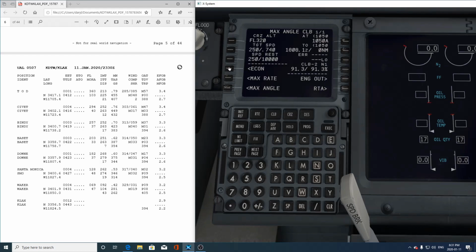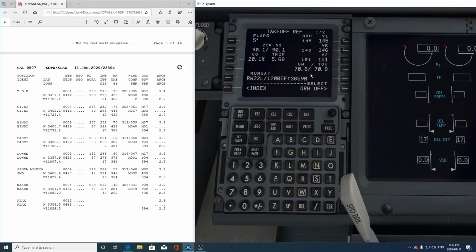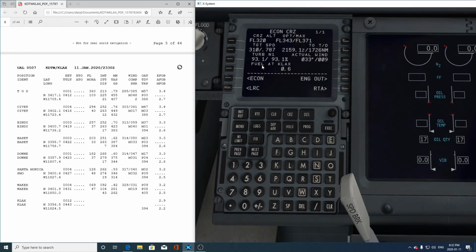But I'll go back to econ here. Anytime you want to go back to your cost index, you just hit econ, and then you'll fly the flight plan speeds. This has got your climb N1 settings of 91.3, so that's your climb 2, which is actually, I believe, a little bit higher than our takeoff thrust, so it's going to bump the thrust up a little bit when it sets climb power. Which makes sense, because eventually you're going to need some significant power to make it all the way up to your cruise altitude of 320.